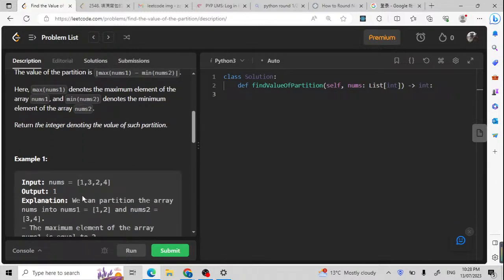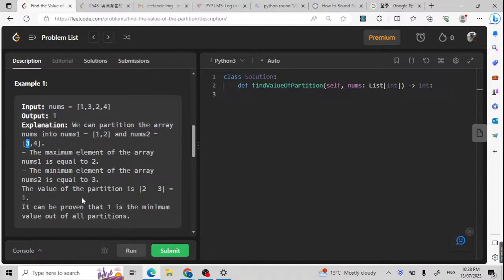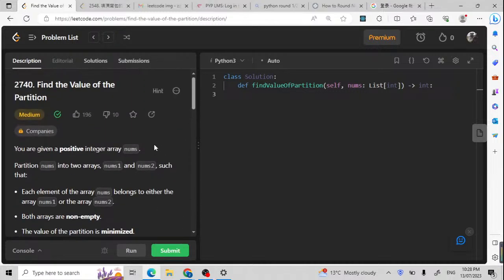For example, for this one, you can partition 1, 2 for nums1 and 3, 4 for nums2. The maximum of nums1 is 2 and the minimum of nums2 is 3. So it can be proven that 1 is the minimum value. So we need to return the minimum value over all partitions. So how can we approach this problem?